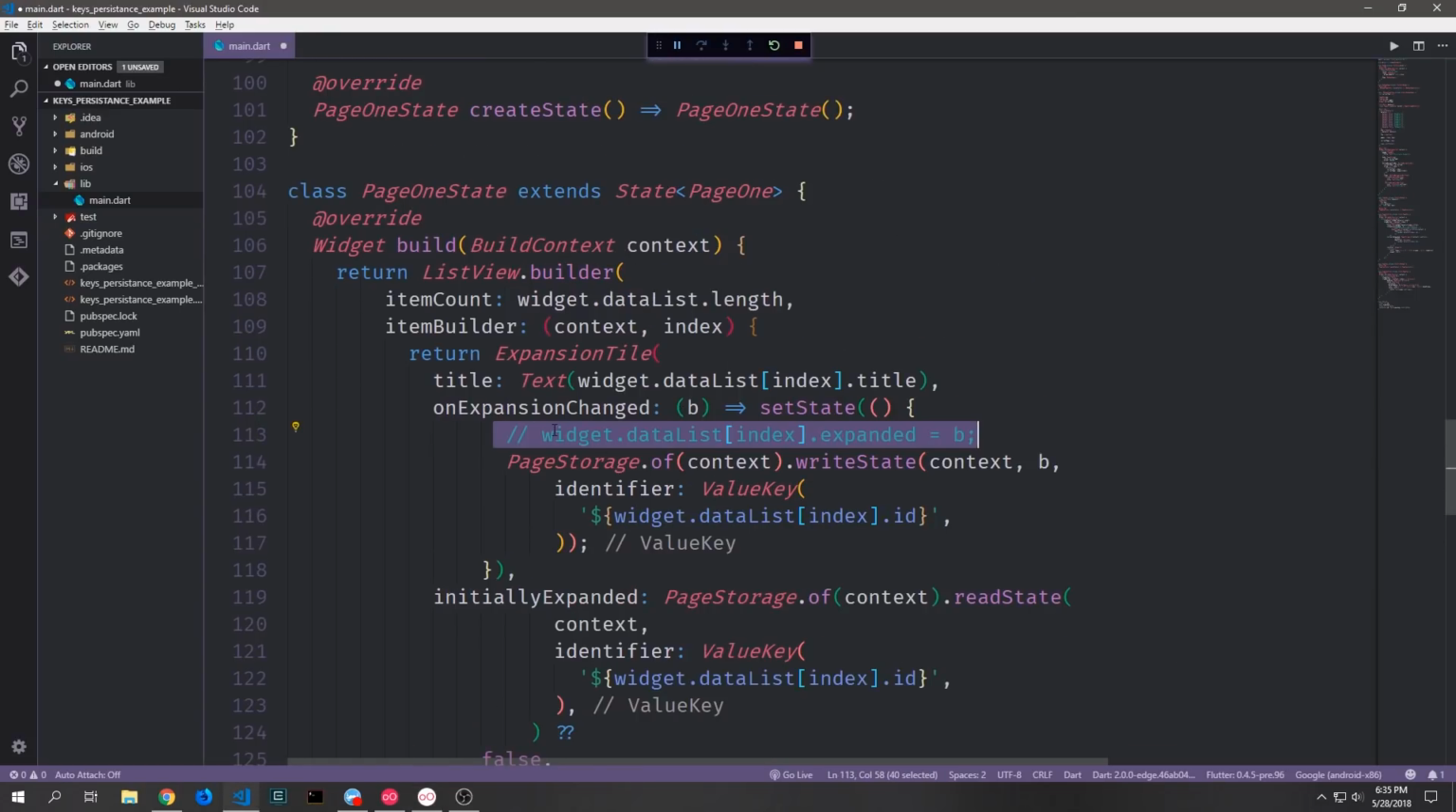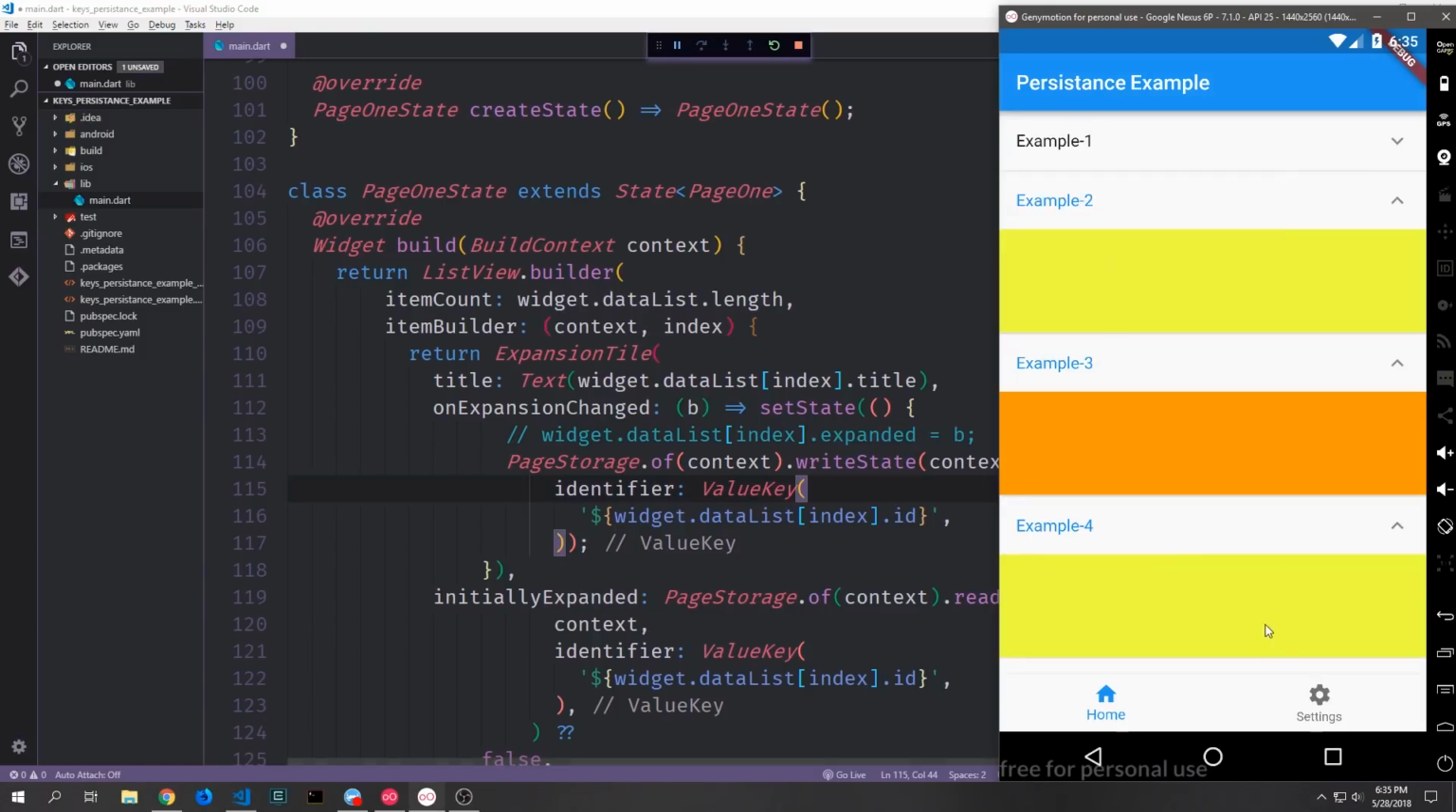And we can even just comment this statement here, which allows us to set b to the widget.dataList[index].expanded property. And you'll see that doing that really has no effect on the persistence. So we're actually reading from our page storage bucket, and it's allowing us to keep this persistent state inside of our expanded tiles. Now what about the scroll state for this page?